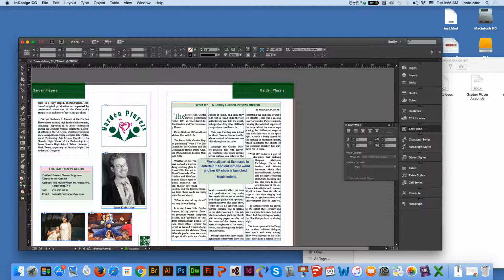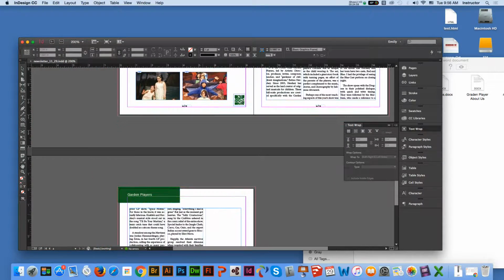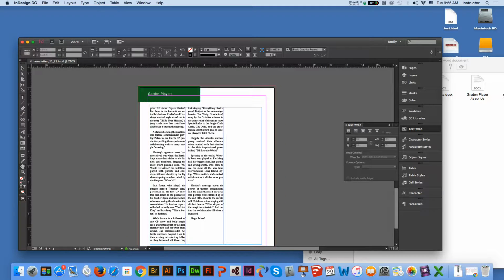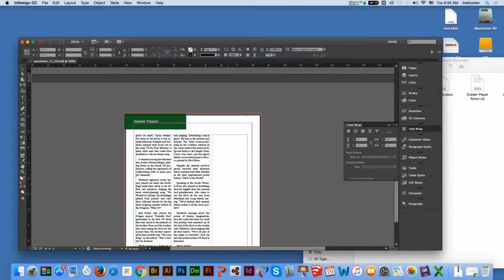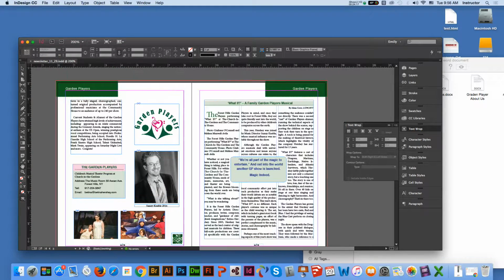So the next thing we are going to do is save this. We are going to insert some images here and use a text wrap. And we are going to use the layer style, okay?